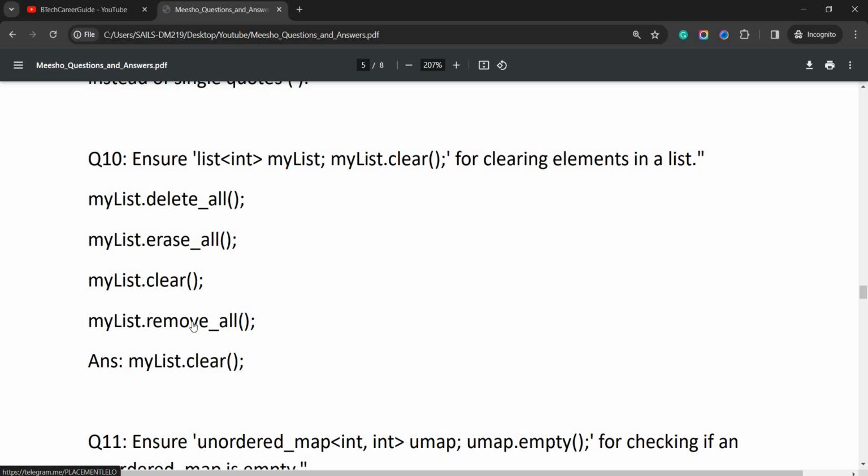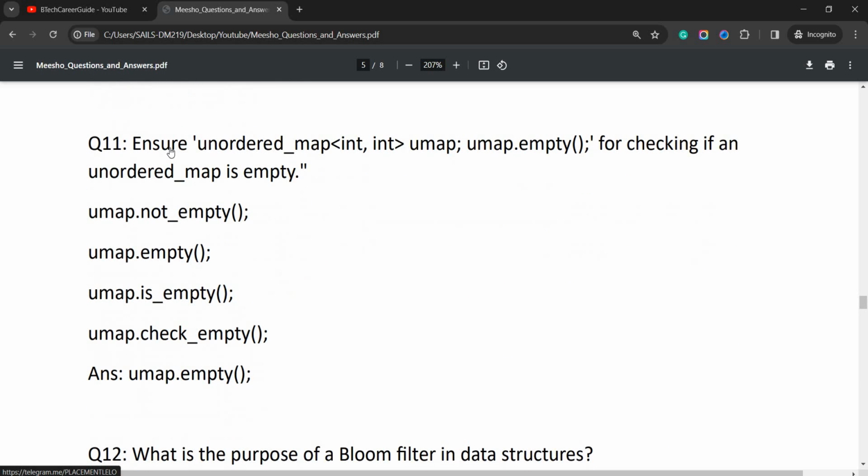So delete all, erase all, clear, remove all. So the correct answer is clear. Okay, so the 11th one is ensure unordered map int unmap dot empty for checking if an unordered map is empty. So which of the options do you think is correct for checking if an unordered map is empty? Not empty, empty, is empty, check empty. What do you think? So empty is the correct answer.